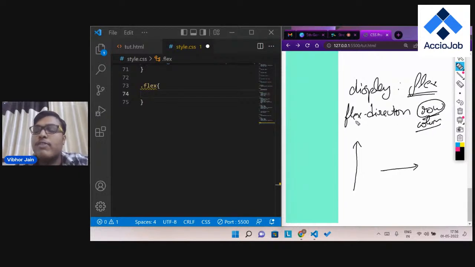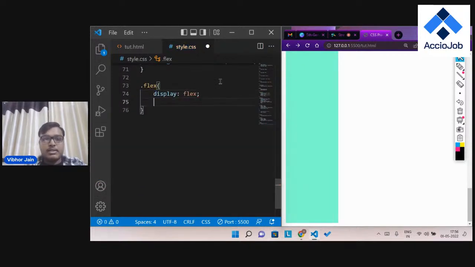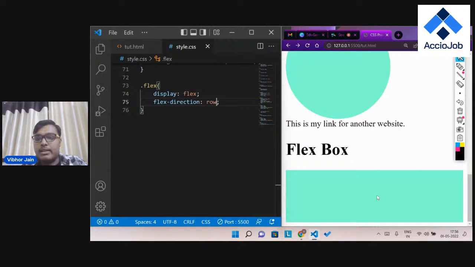By default it is row. If I'm not putting flex direction anywhere, by default it is considered to be row. Okay, so let's put it here, display as my flex and my direction as row this time, so this becomes like this. Okay, is this clear? So this is how a Flexbox works.